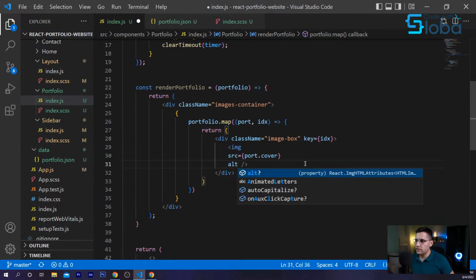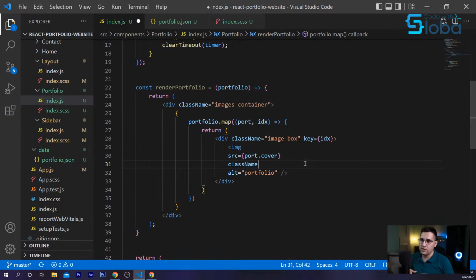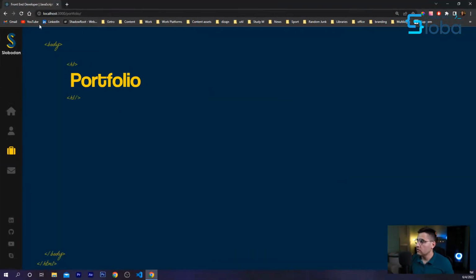Don't forget to put the alt attribute. Let's just put portfolio. And let's add a className, because what I want to do with this image is set it to cover the entire image box and to be something like a cover image, as the name says. So set the className to portfolio-image. Cool. Okay. Save that up and see.